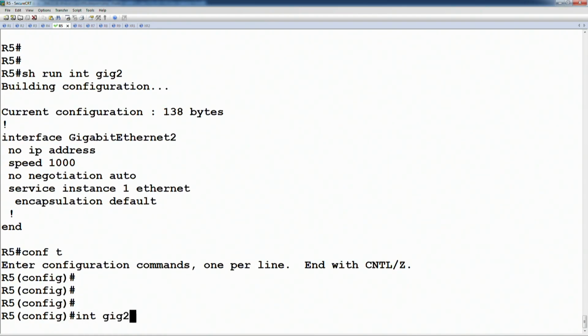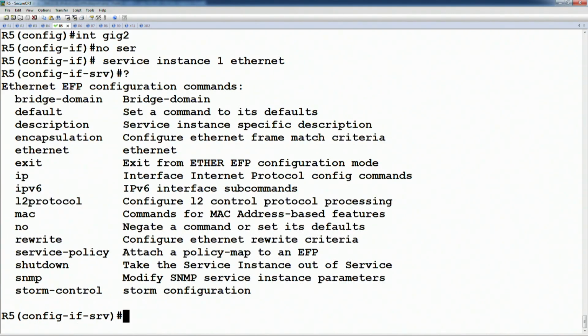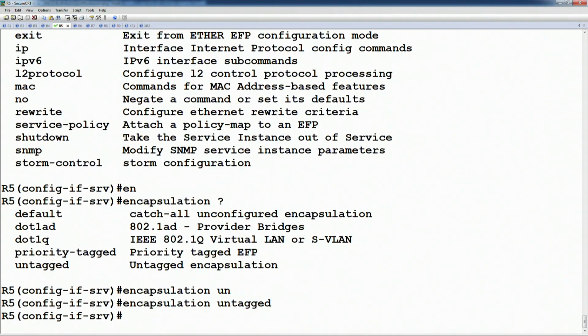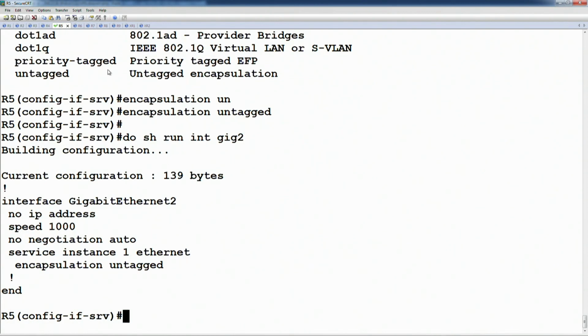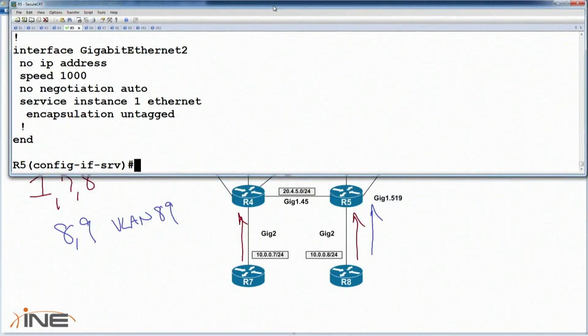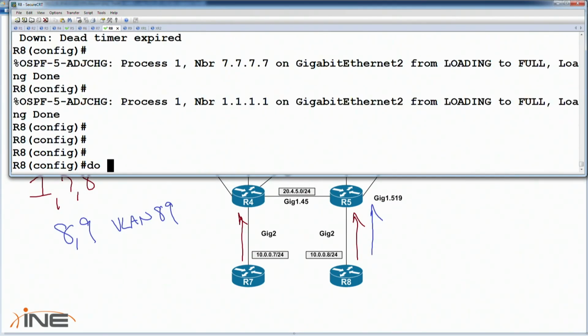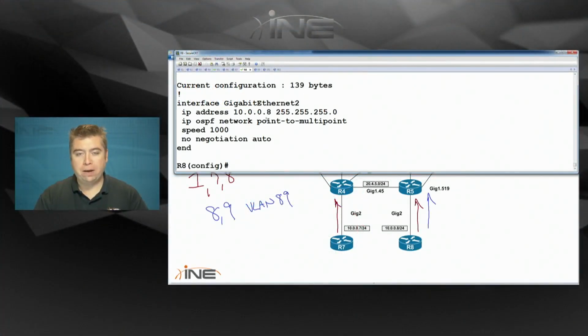So on gig 2, no service, or let's see, can I change it to encapsulation untagged? Okay, it does allow that. So basically this is saying now match the native VLAN. On the other end, which is router 8, the physical port is using this 10 network as the native VLAN, because the main interface for Ethernet by default is untagged.